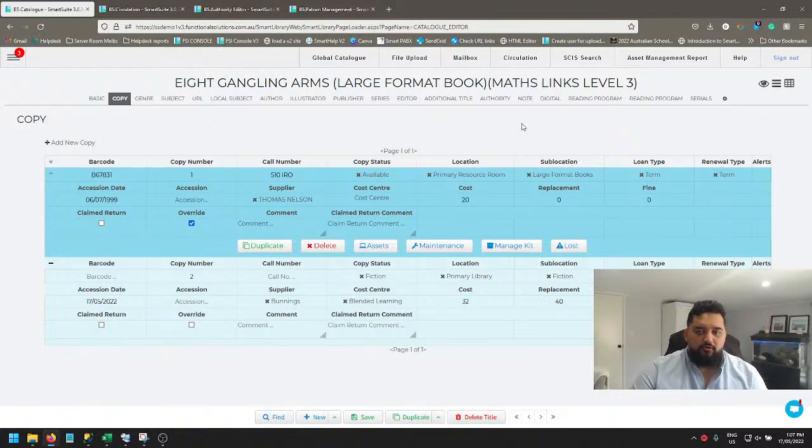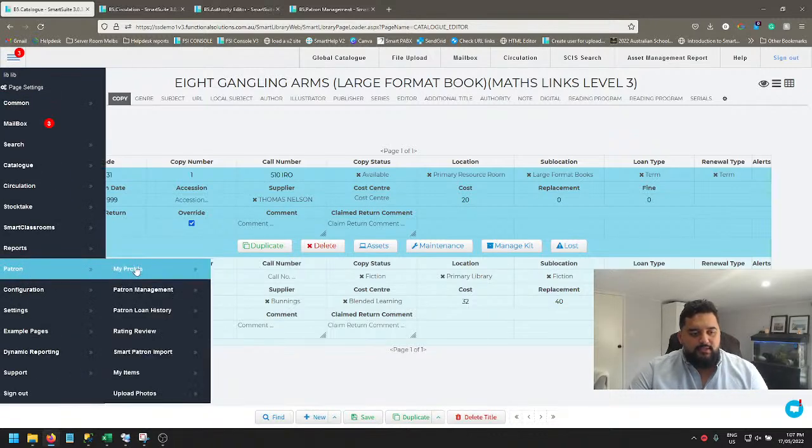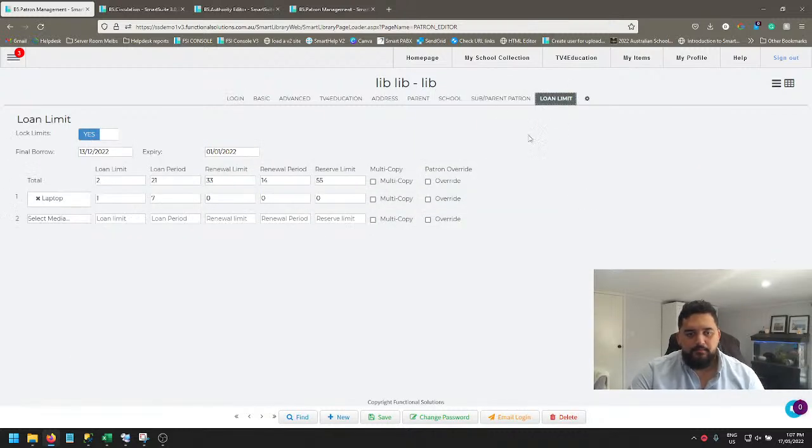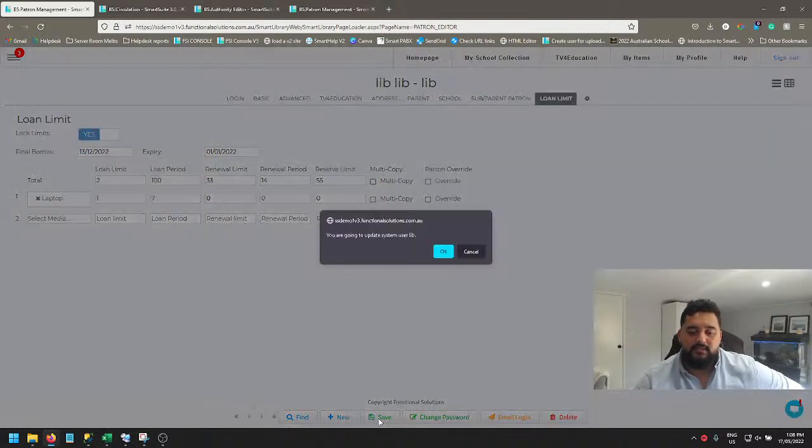Now onto our patron override. So if we just load up another patron, let's just use lib for example. You'll see here my limits on lib. I've got a loan period of 21 days. Normally you would use the patron override on your staff members only. As I said earlier, it's normally going to be something that you want to loan out for a long period of time, and staff can do that for whatever item they have. If let's just put this to 100 days, for example, I'll save that.